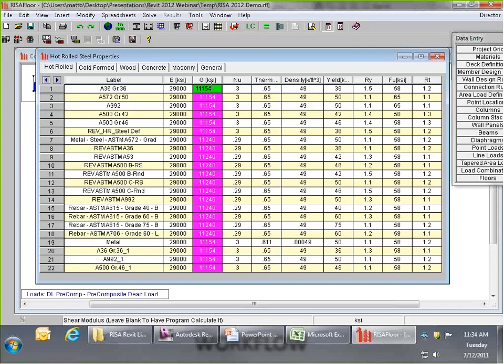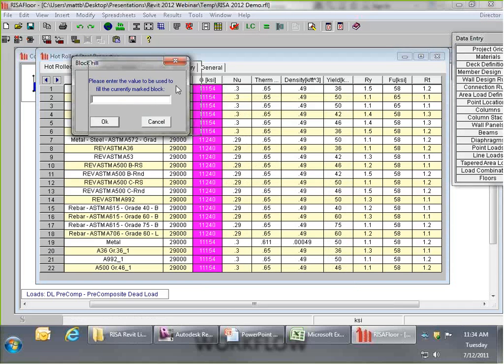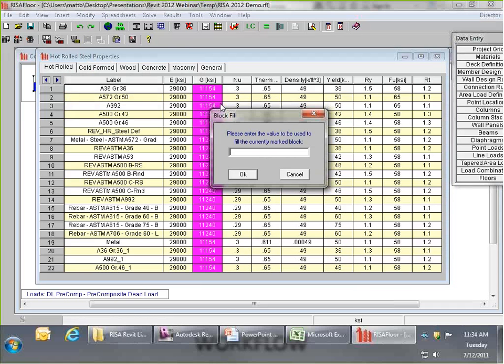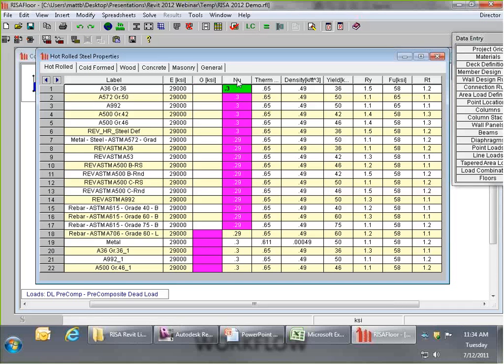So first off, with the shear modulus, if I leave this blank, the program will automatically calculate it. I'm going to highlight this entire column, and I'm going to right-click and say Fill Block. This is a tool in RISA that we can use to fill all of the selected cells with whatever value I enter in here. So if I leave this blank, it will fill all these cells with blank. That's good. That means the shear modulus will automatically be calculated.